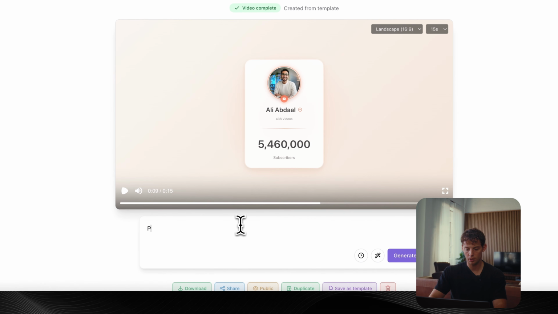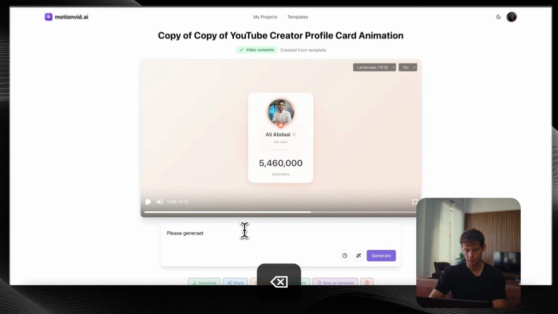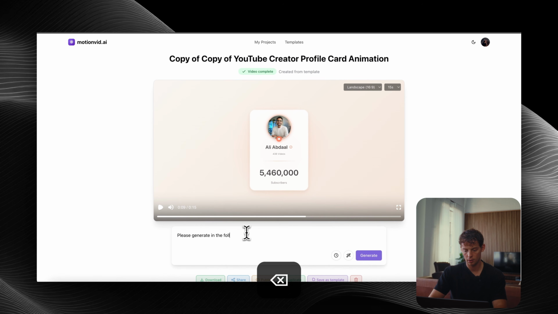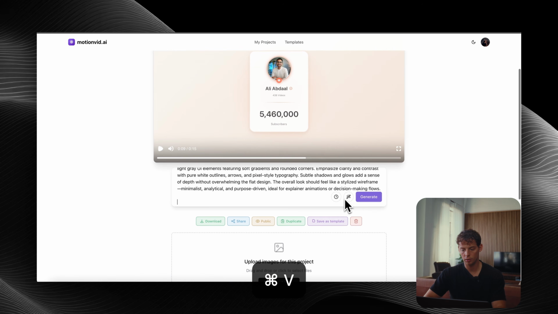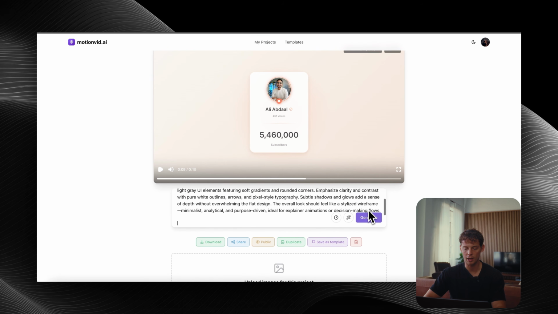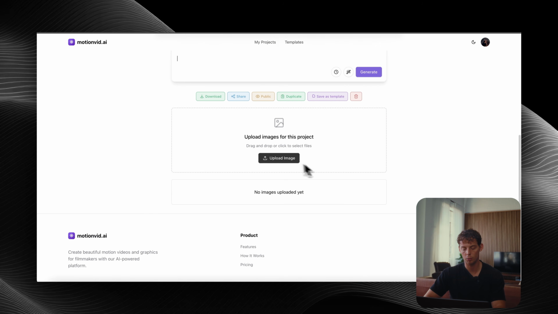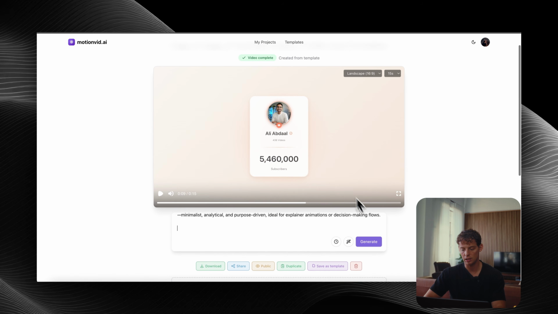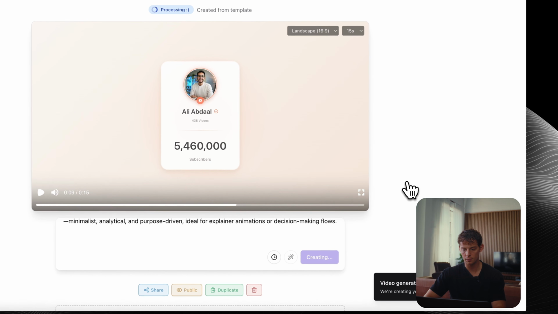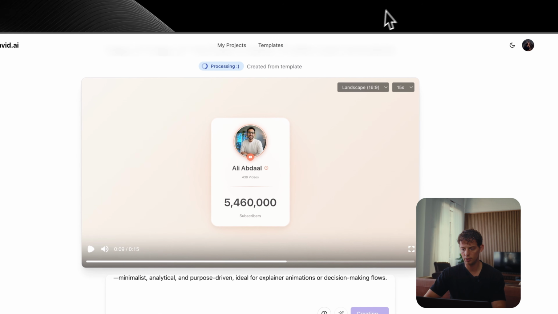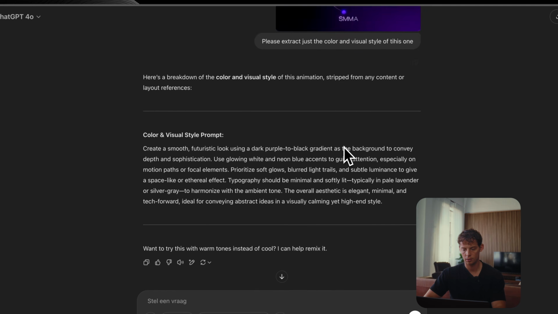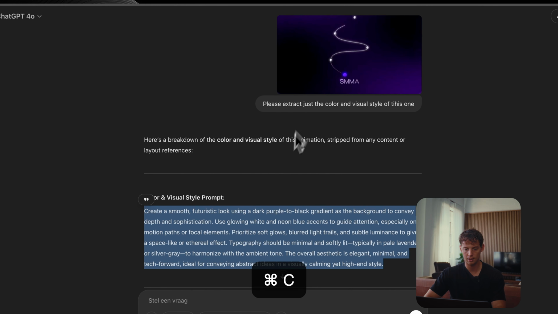What we want to do now is say, please generate it in the following design style. And we also want to, what we can already do, actually we do it after, but we can change the image. So we can upload the image here of Iman Gadzhi and then change it. So let's say generate. And now let's go to the next style, which is this one. And then let's take that.